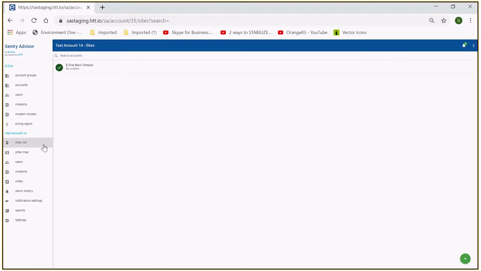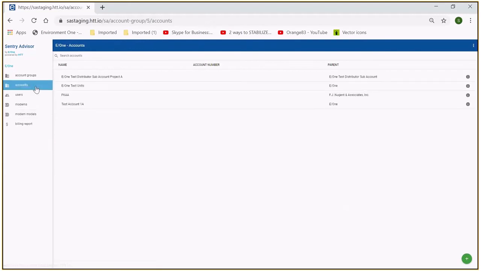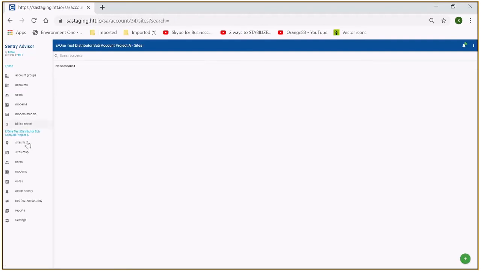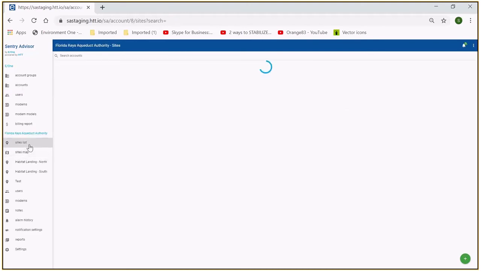First thing's very easy, straightforward, site list. So whatever selected account you happen to be in, if there are sites assigned to it, so for the account groups, obviously you're not going to see the site list because this is just hierarchy. The accounts menu, again, this was the lowest level that a site can actually live. You're going to see sites list available in the selected account navigation menu, showing you all of the sites for that selected account.